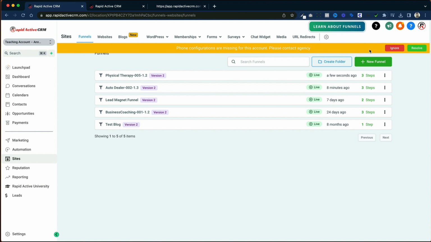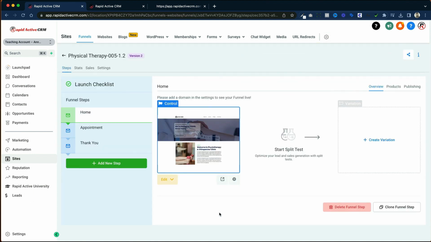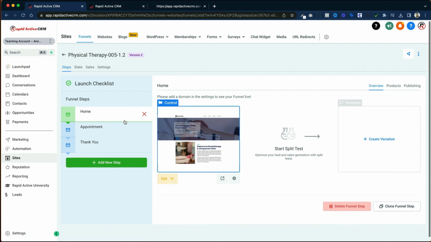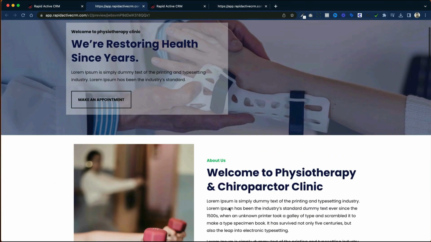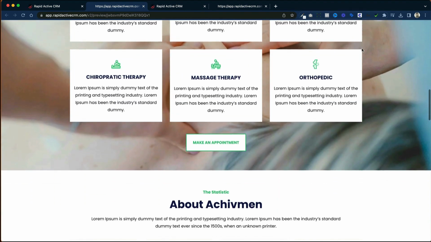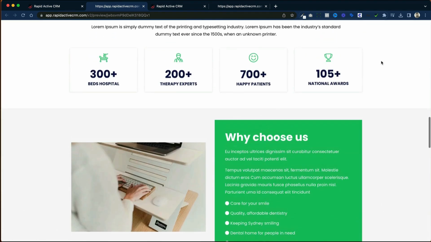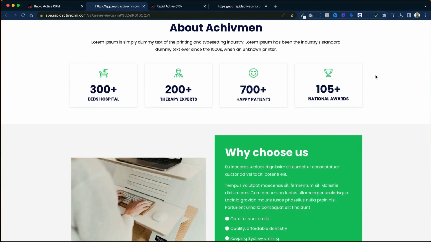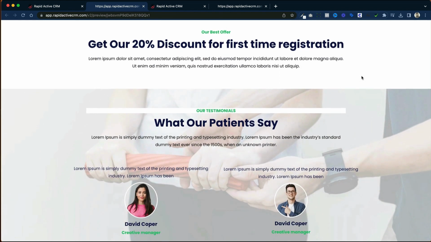As you can see, physical therapy. And I'm gonna hit ignore and then go into it. And with this one, we have a home page, an appointment page, and a thank you page. All right there, ready to go. This is a very nice landing page. All we gotta do is get rid of the menu up top. We have the ability to use the background picture. We have all this different information about them, how to use icons, a discount.